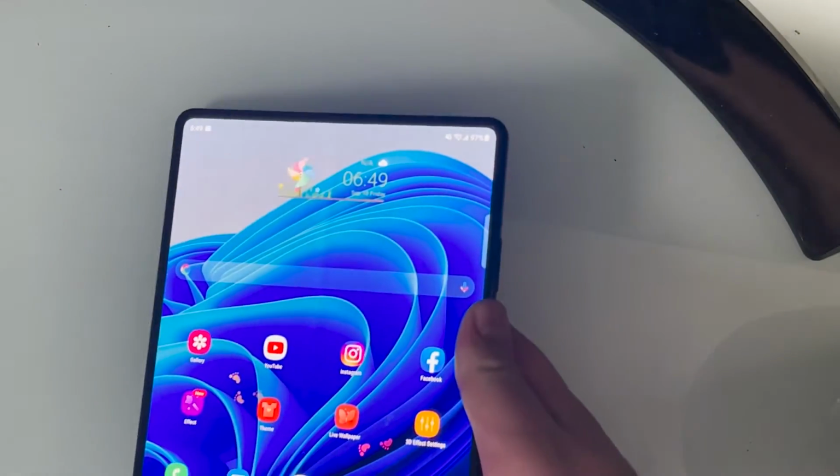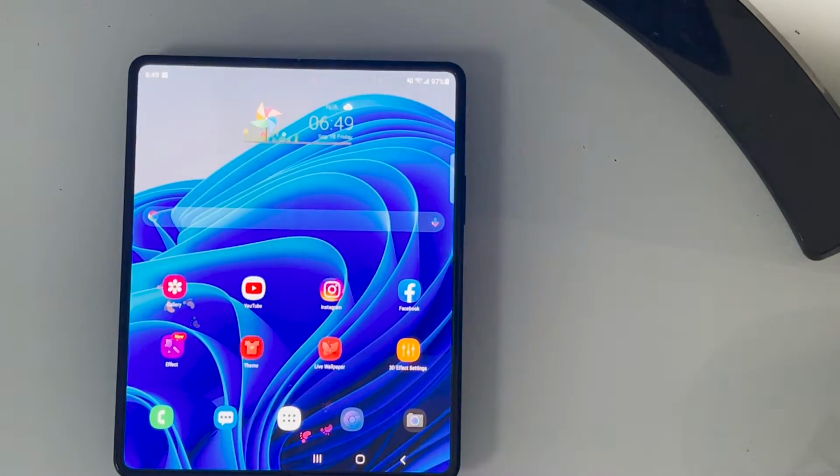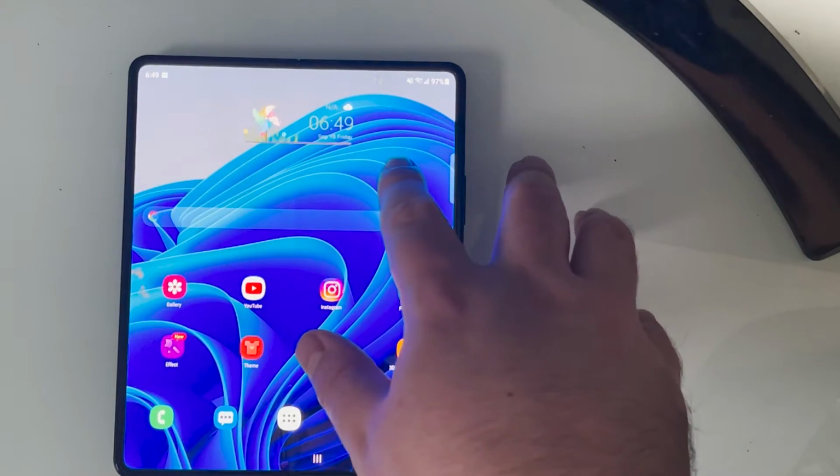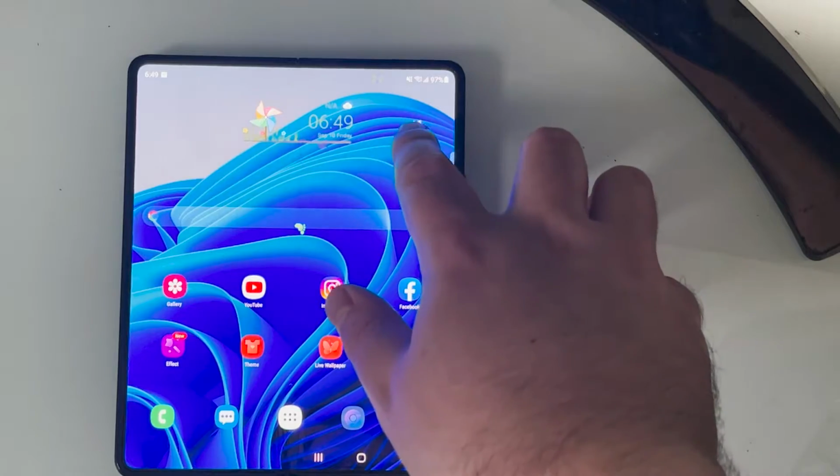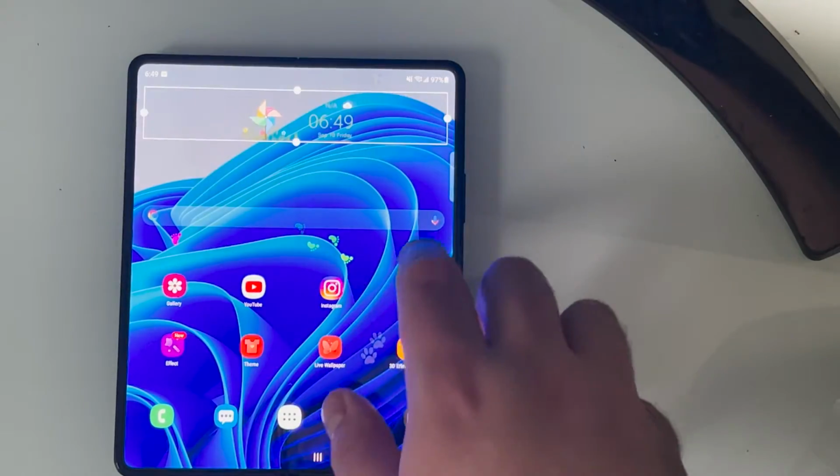So let's go ahead and open up the inner display here and take a look at it. Looking at the inner display, this is where we get more into the cool stuff. Let me hold on to the screen just like before, and now I'm going to go in the bottom here, as you will see.